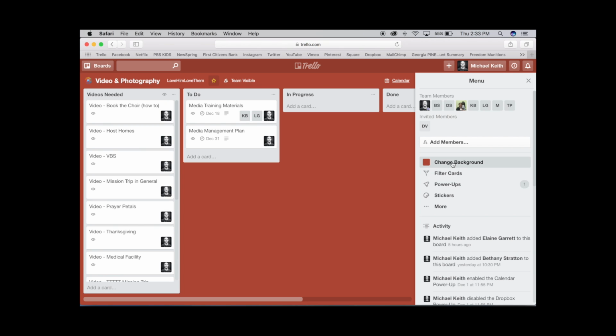You can change the background color of the board. If you're on a board that you're on often and you just hate the background color, feel free to change it. But it would be helpful if we can keep them different colors so that you can identify them a little bit easier as you're going through the boards list, since we have so many.